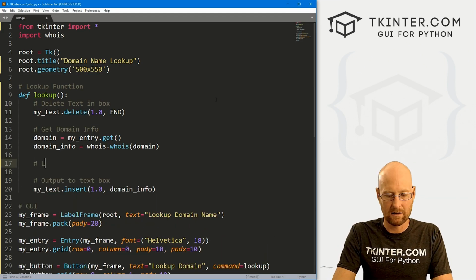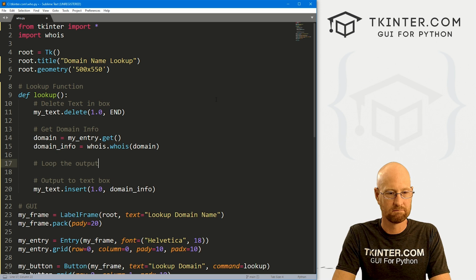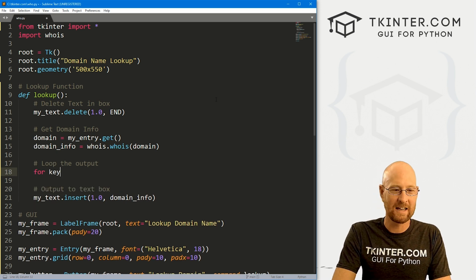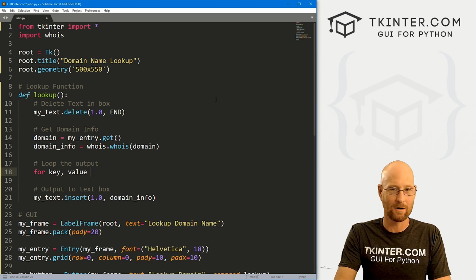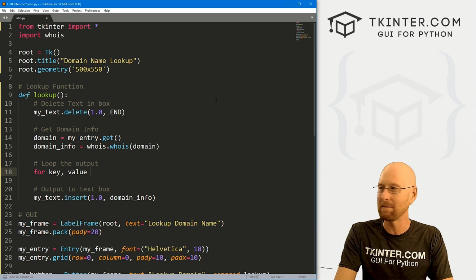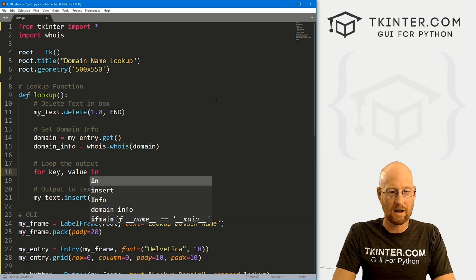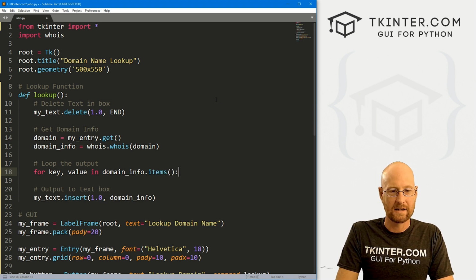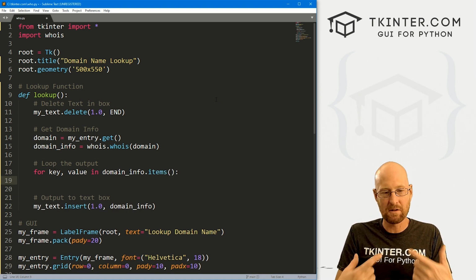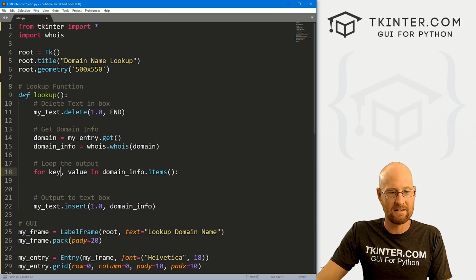So let's say loop the output, something like that. So let's go for key, value because we want both of them. And you can call these anything you want, but key, value is what they are. So I'm gonna call them key, value just so it's easier to keep track of. And we want to look up in domain_info.items, right? So we can do that. This will loop through every one of those items and output a key value pair.